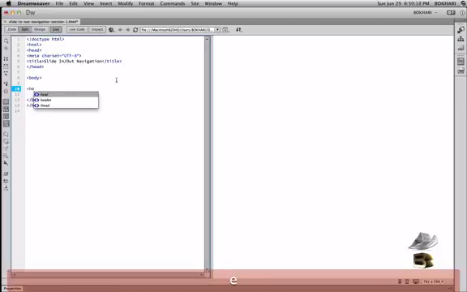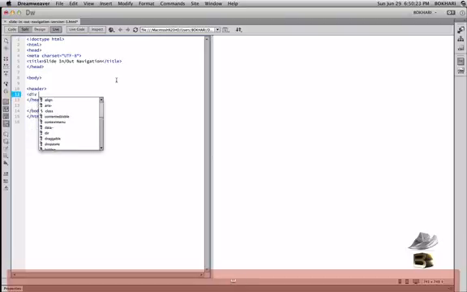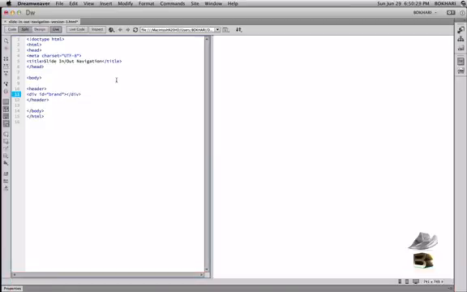So we're going to have a header. Within the header we're going to have a div. It's called brand or logo or whatever you call it. Within there we're going to call it what we're creating: slide in, out, navigation. That's the brand name or logo or whatever we call it.